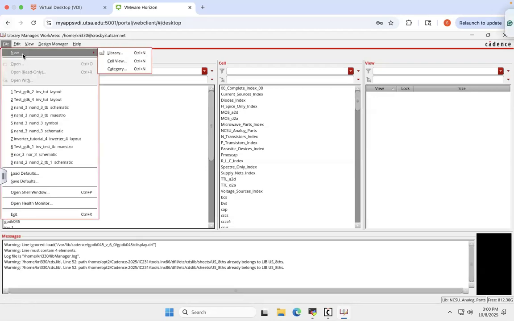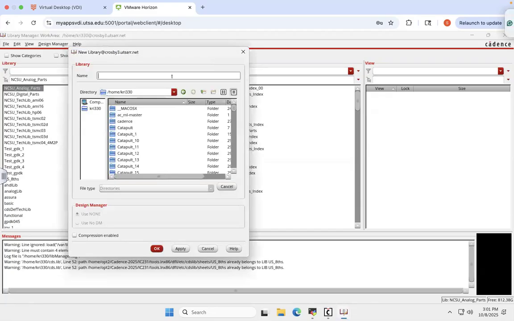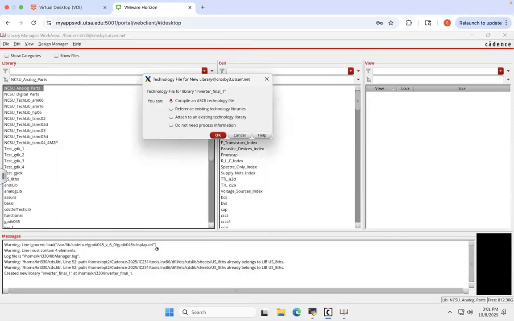So I go to the library manager of Cadence Virtuoso, file, new library. Then I type in my name. So here I type in inverter underscore final underscore one. You can choose whichever name you want to. I'm just choosing inverter final one. Then I press OK.